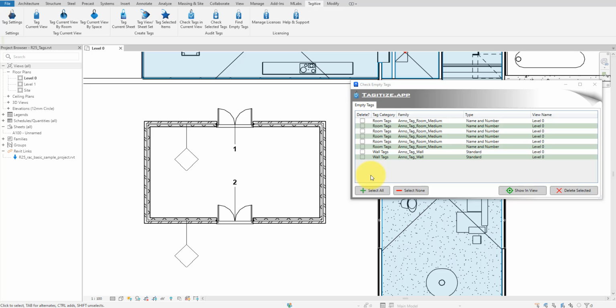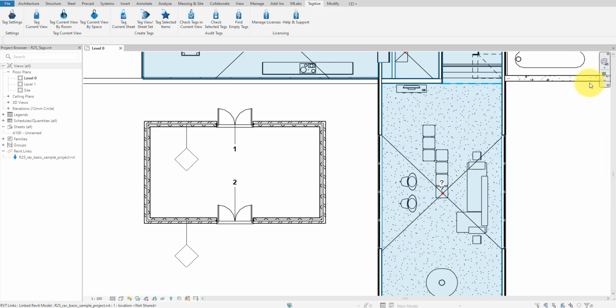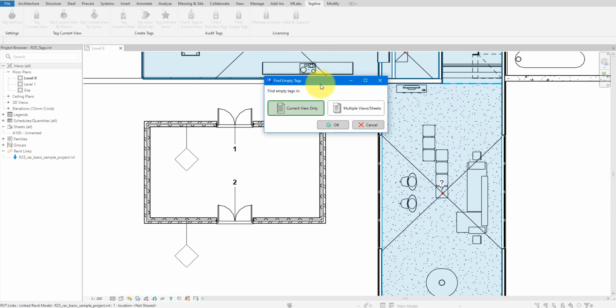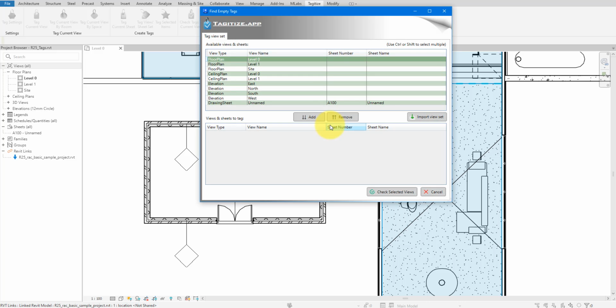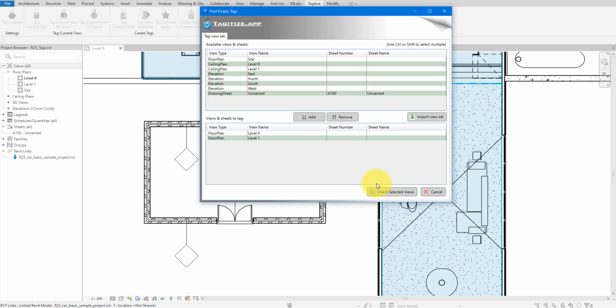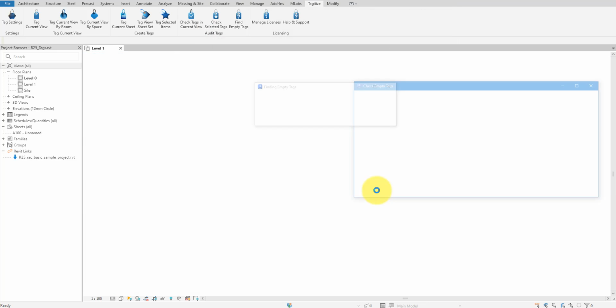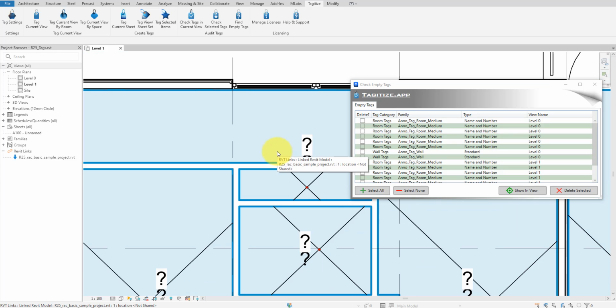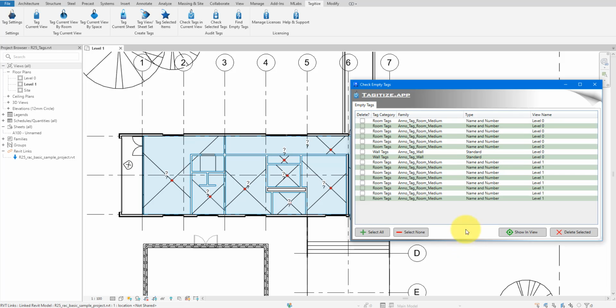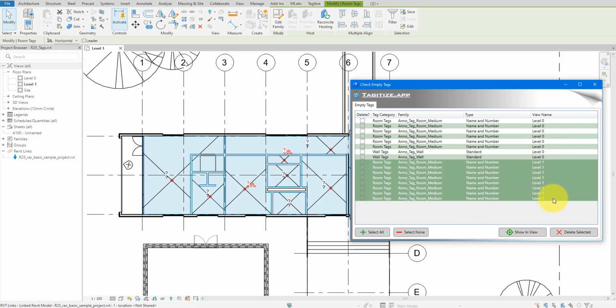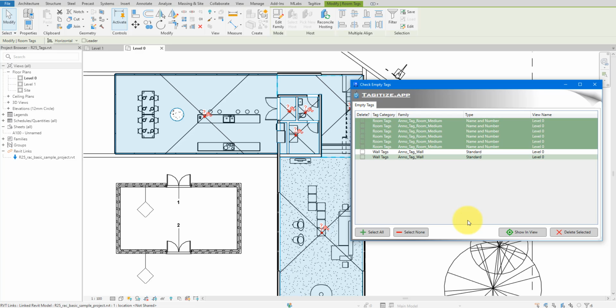As a bonus, Tagitize can also find empty tags in multiple views in one single command. Let me run the same command again now, but this time choose the check multiple views. This then allows me to select any number of views in the model. Let me add my 2 main floor plans in this model and then start the check. There we go. Now I can see empty tags, not just on level 0, but also level 1. If I want to only delete those on level 1, I'll select them like this and then click delete. I can also do the same for other views if necessary.